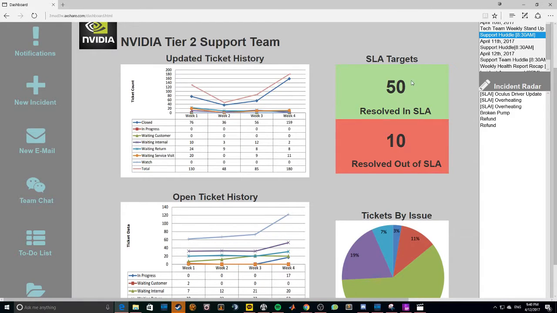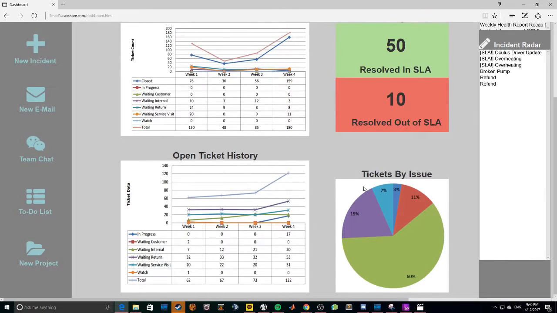as well as SLA targets. So this is 50 incidents have been resolved within SLA and 10 have been resolved outside of SLA. Obviously, you want to see more in the green and less in the red. Otherwise, you're probably doing something wrong. Or perhaps there's a major incident going on without resolution.